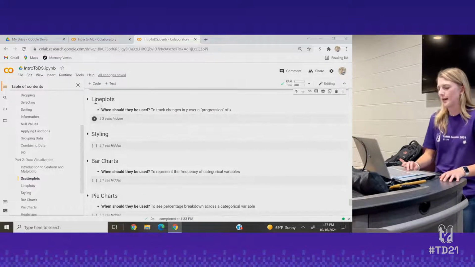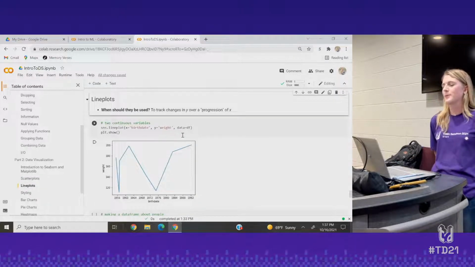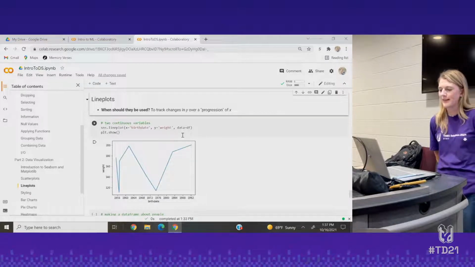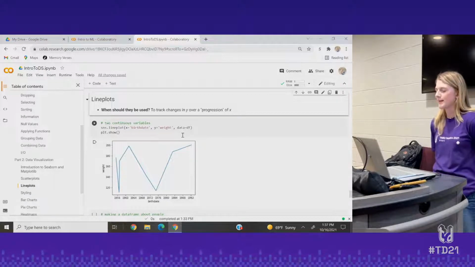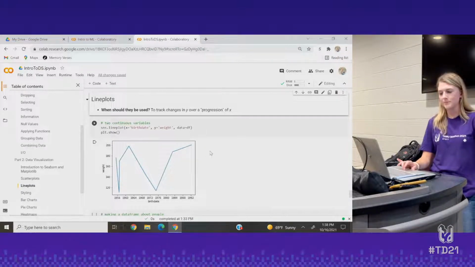All right, so line plots. Line plots are used to track changes in y over a progression of x. To do this, it's sns.lineplot, and again, you just put your x, your y, and your data frame, and then you can see the trend. So it's just a line plot here.